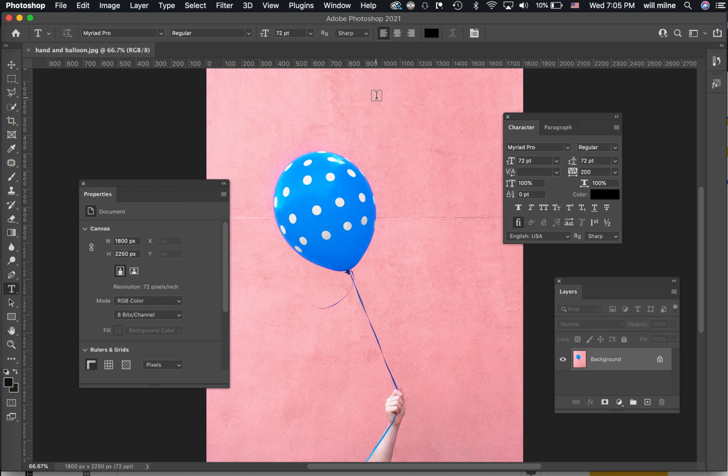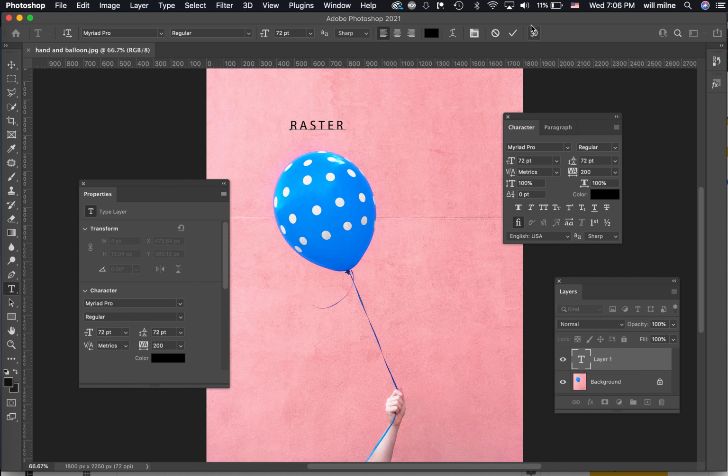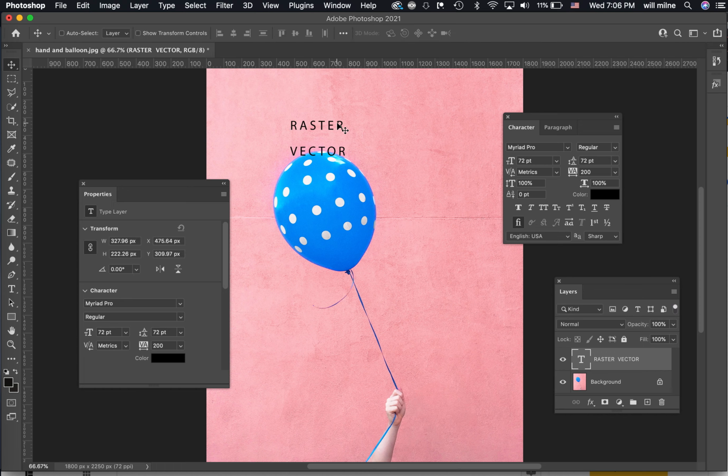And just very quickly, this is stuff that you most likely already know, but it's always a good review. Remember that there are two types of digital images. There are raster images, which are made out of pixels, and then there are vector images, which are made out of paths and anchor points.